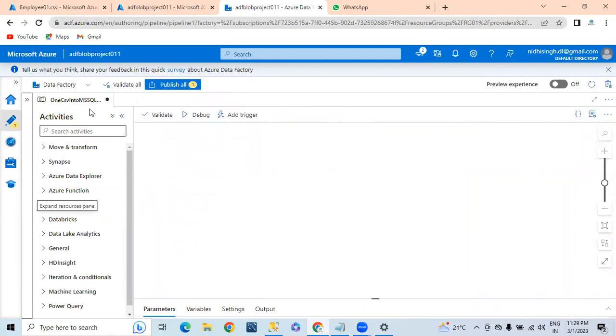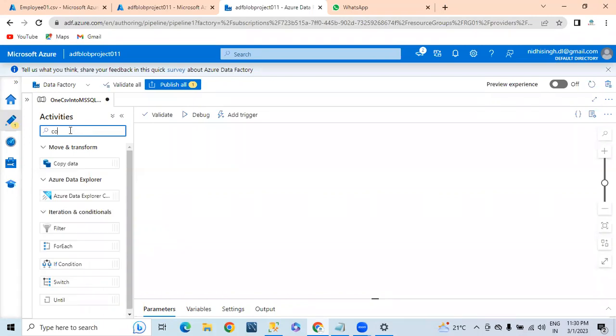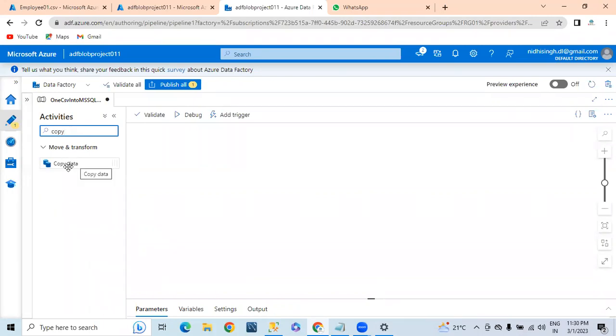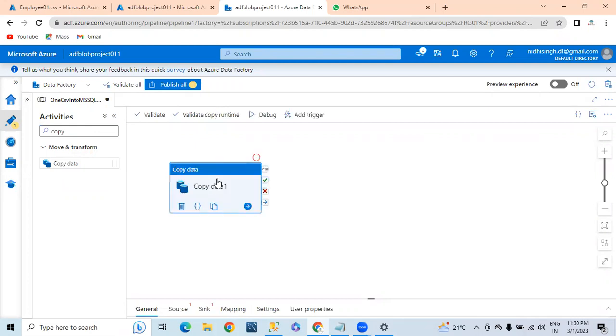Okay, so I created one CSV into the MS SQL, 2016. Here, what you have to do is search for one activity called Copy Data. So you get Copy Data here, and drag and drop it here.